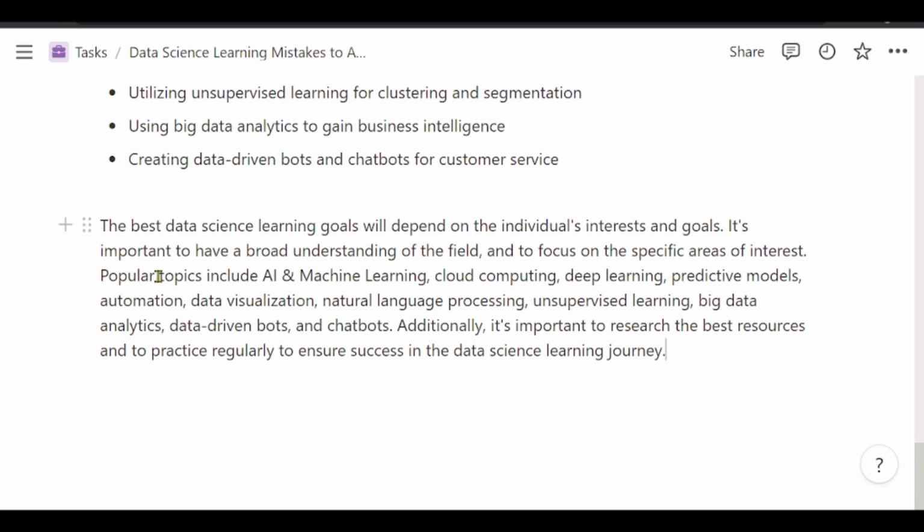So what has it generated? It says that the best data science learning goals will depend on the individual's interests and goals. It's important to have a broad understanding of the field to focus on specific areas of interest. Popular topics include AI, machine learning, cloud computing, deep learning, predictive models, automation, data visualization, natural language processing, and supervised learning, big data analytics, data-driven bots, and chatbots. Additionally, it's important to research the best resources and to practice regularly to ensure success in the data science learning journey. So what do you note out of the answers that it generates?